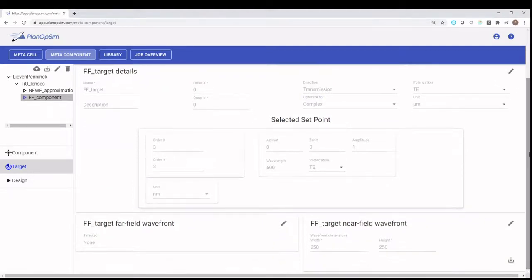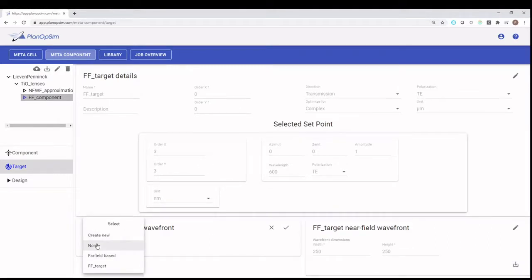Then we go down to the bottom of the screen where we have the definition of the far field wavefront, right on the left of the near field wavefront. In this case, we're specifying a far field, so we'll edit the far field. Note that you cannot simultaneously set a near field and a far field because that would create a conflicting requirement within the design. So as a far field target, we will not set none. Create a new one.